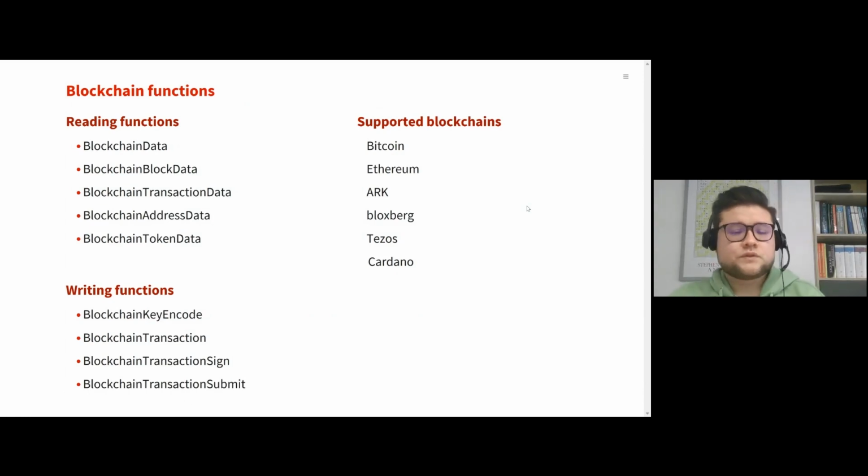Okay, so now let's focus on Wolfram Language. In Wolfram Language, we have a set of blockchain functions that we can group into two different groups: reading functions and writing functions. Here, I'll talk about the reading functions first.